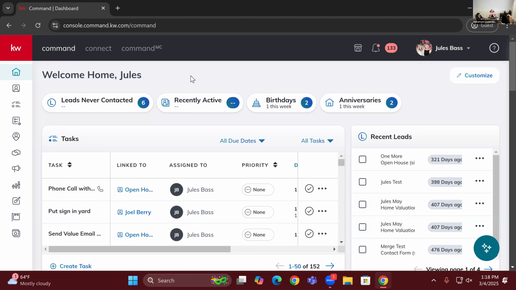The only time you might have a duplicate is, let's say John Smith has a phone number on this contact record and then John Smith has an email on this record. It wouldn't know they're a duplicate because they have separate contact information, but you can merge those together now.